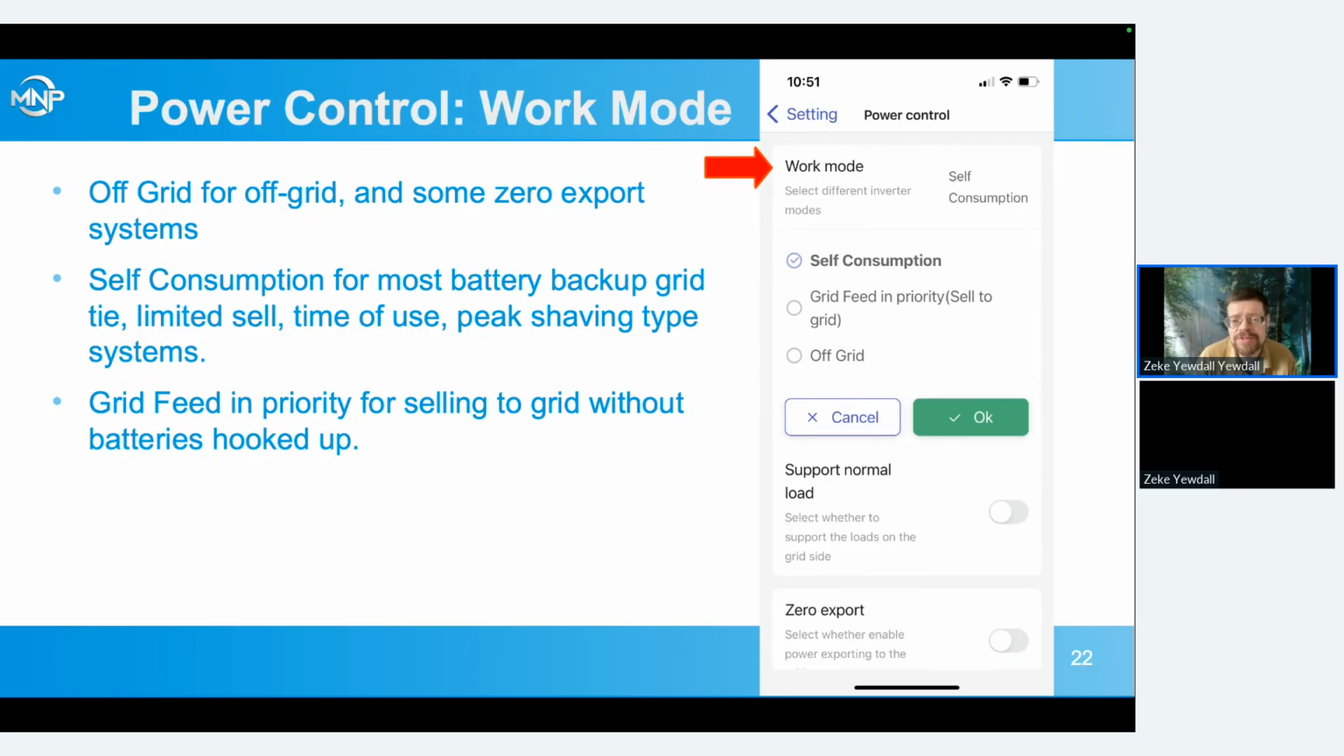but it can also be used for zero export systems, especially if you don't have an interconnection agreement and the utility doesn't know that that system is there. You may want to hook your grid up to the generator input where it can never export to it and it doesn't operate in parallel with that.